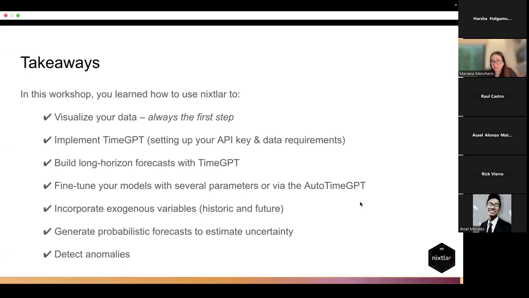As I mentioned, this is going to be an upcoming feature. But in the meantime, you can easily implement them. Just check out the code, and you can see it's very straightforward. And we also saw how to incorporate exogenous variables, both historic and future. There's an important distinction. And we also saw how to generate probabilistic forecasts to have a better sense of uncertainty.